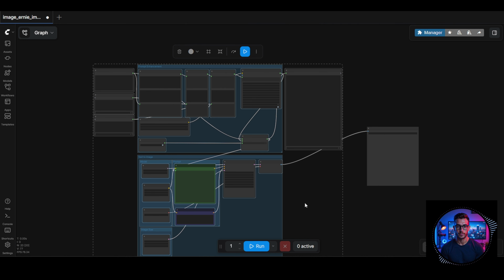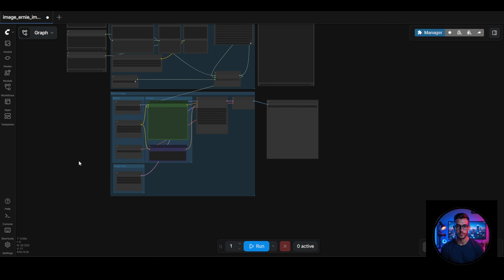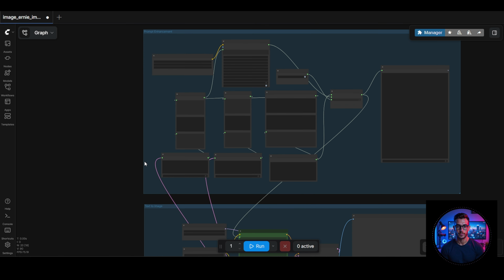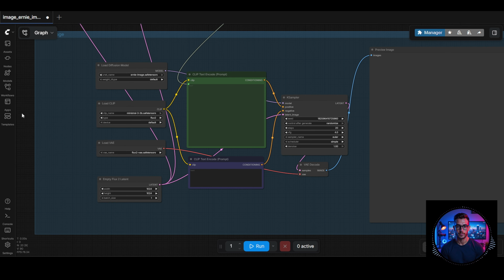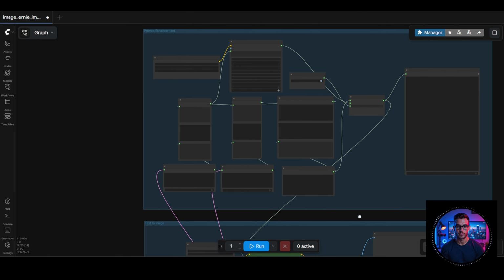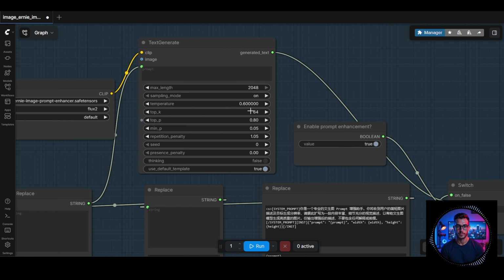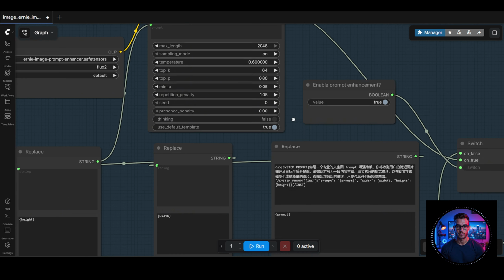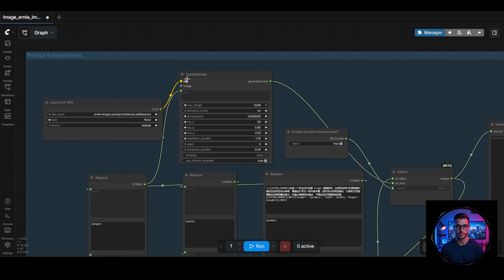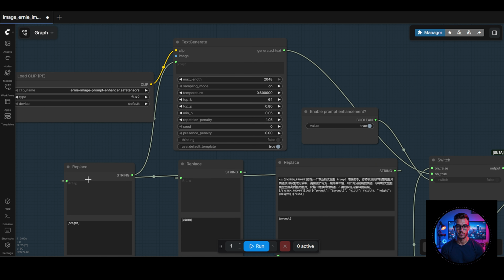So this is the whole workflow. I'll arrange this properly, and then we'll understand what's going on here. We have two sections here. First is this standard text-to-image section with the load diffusion model, load clip, and load VAE, etc. Then we have this prompt enhancement section. First, we have the load clip node here, then this new text generate node, which lets you use most text encoders as LLMs in Comfy, and it also supports other LLMs. The prompt of this node is connected to this replace node.